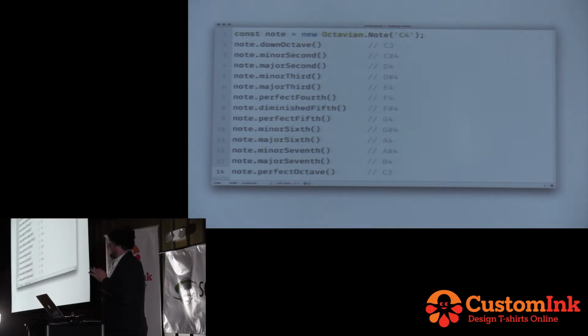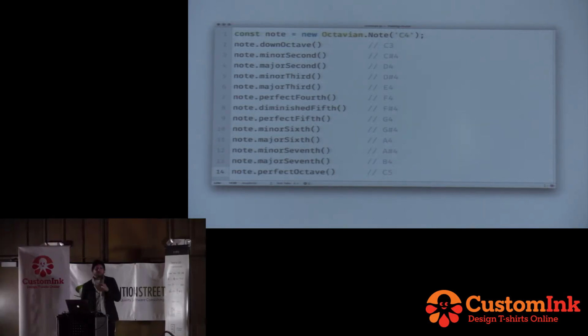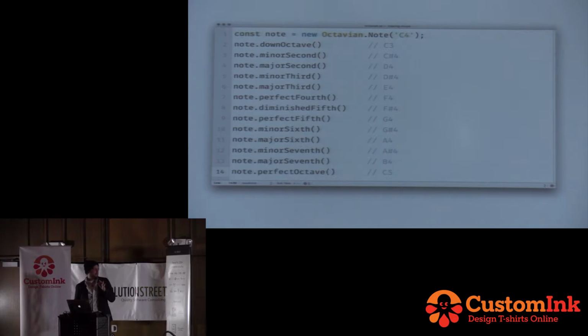Right? It actually supports chords as well, too. So you can actually say, like, octavian.chord and say, like, A minor suspended fourth. It'll do it. It'll give you like an iterable of notes that you can kind of use as well.